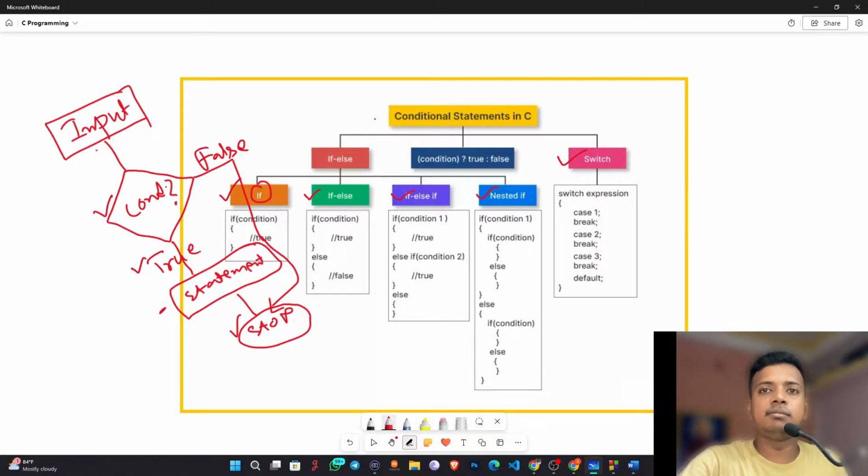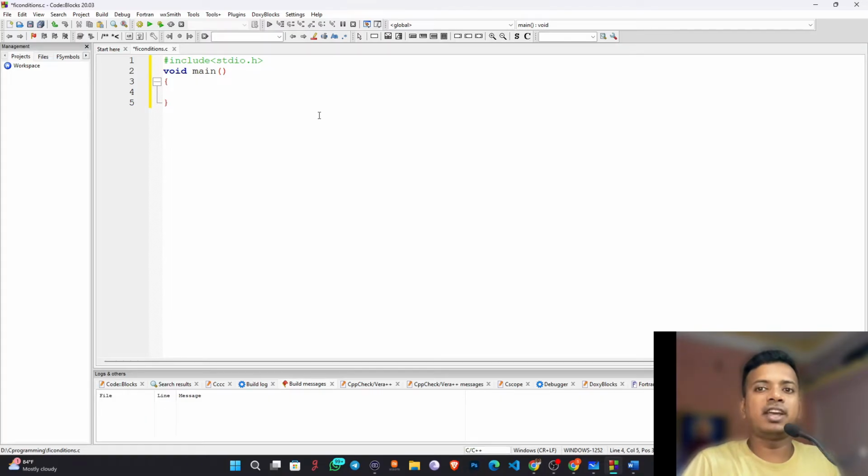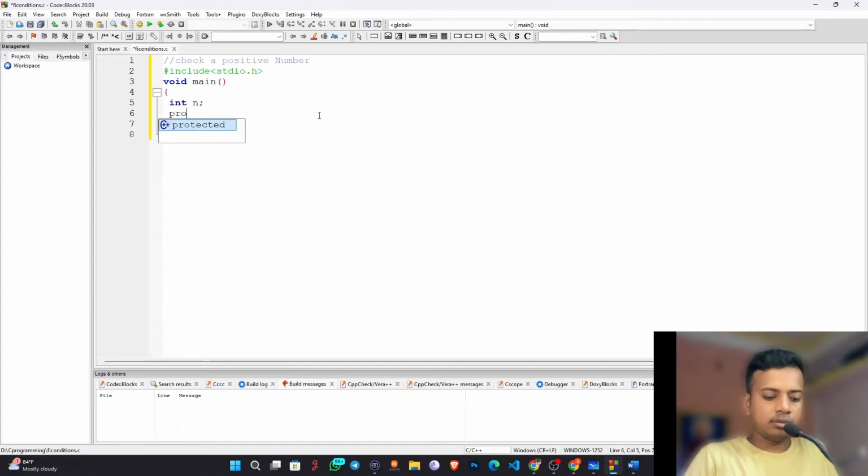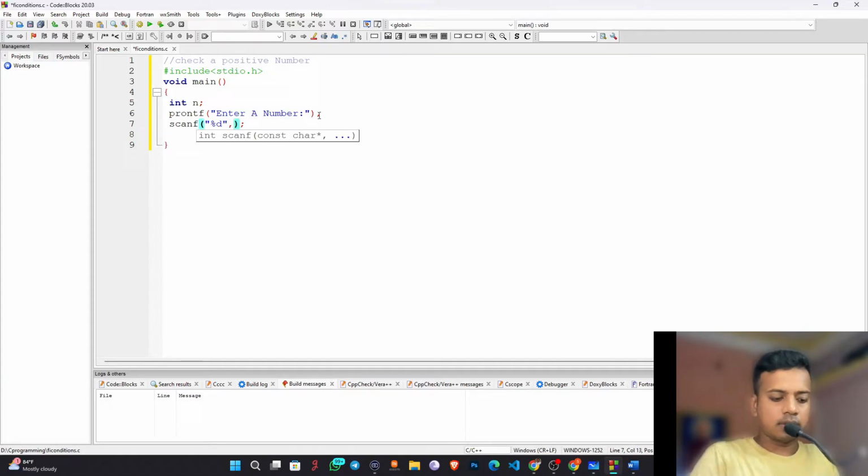So let me write a simple program for the if condition: check whether a number is positive or not. Here I write simple logic. I take a number from the user: enter number. I take n as input from the user. Now we will check whether that number is positive or not. So I'll write if n is greater than 0, that is, the number is positive.